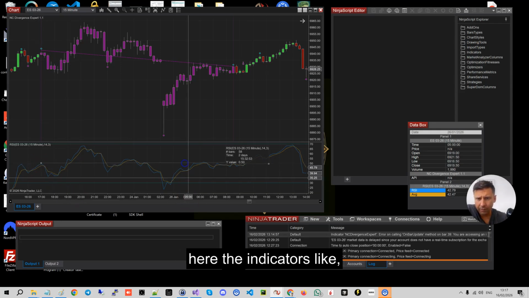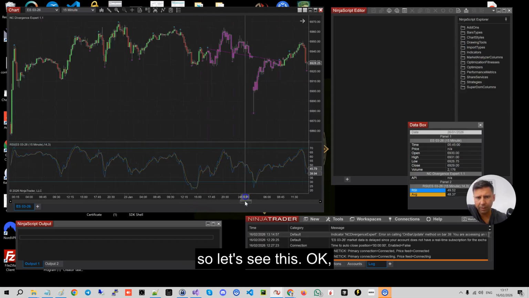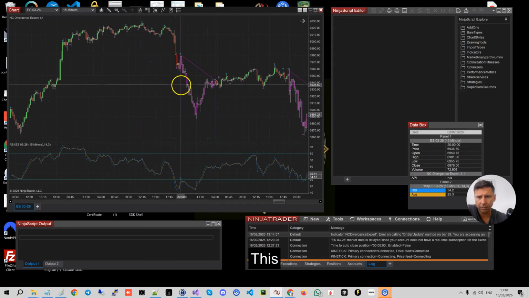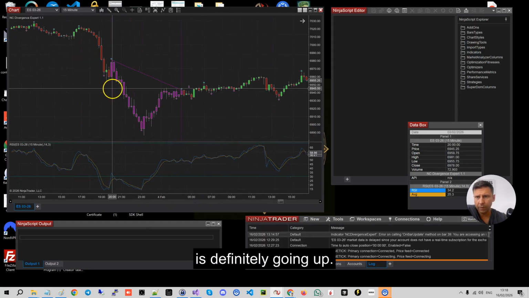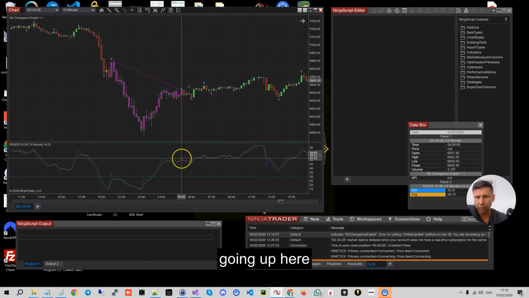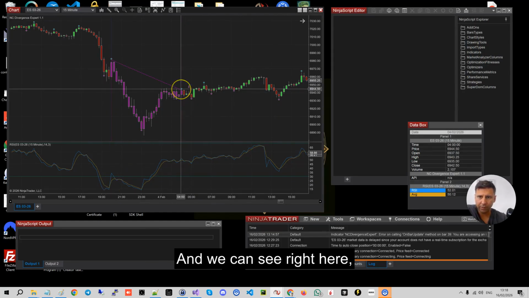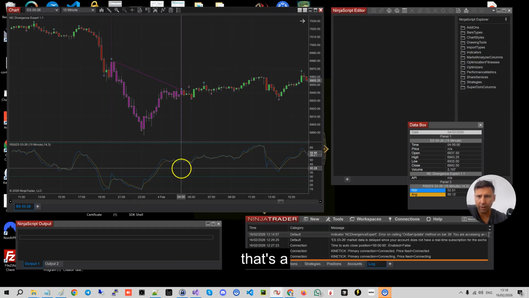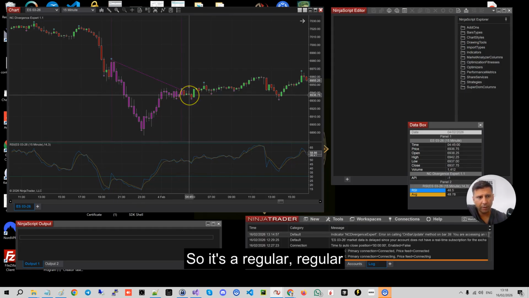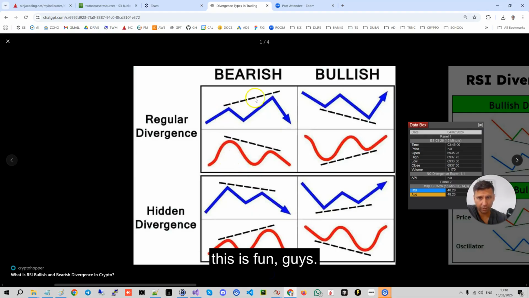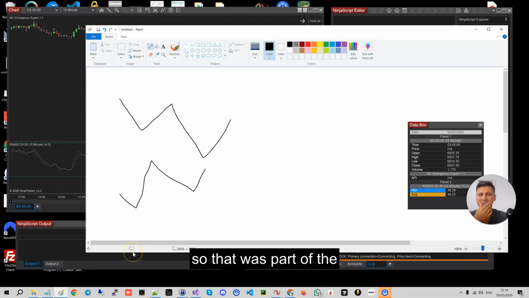So the indicator. Well, let's double check in another spot. Okay, look at this, should be interesting. So here we are. This is definitely going up. The indicator is definitely going up here, and price is definitely going down in here. And we can see right here that's a -1. So it's a regular bearish divergence. This is fun, guys.